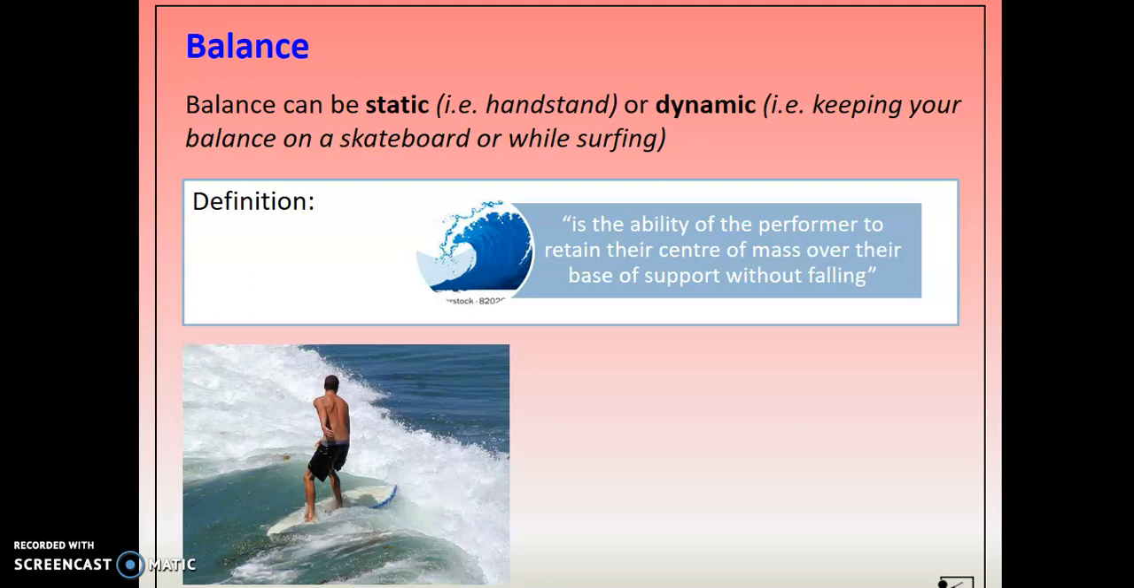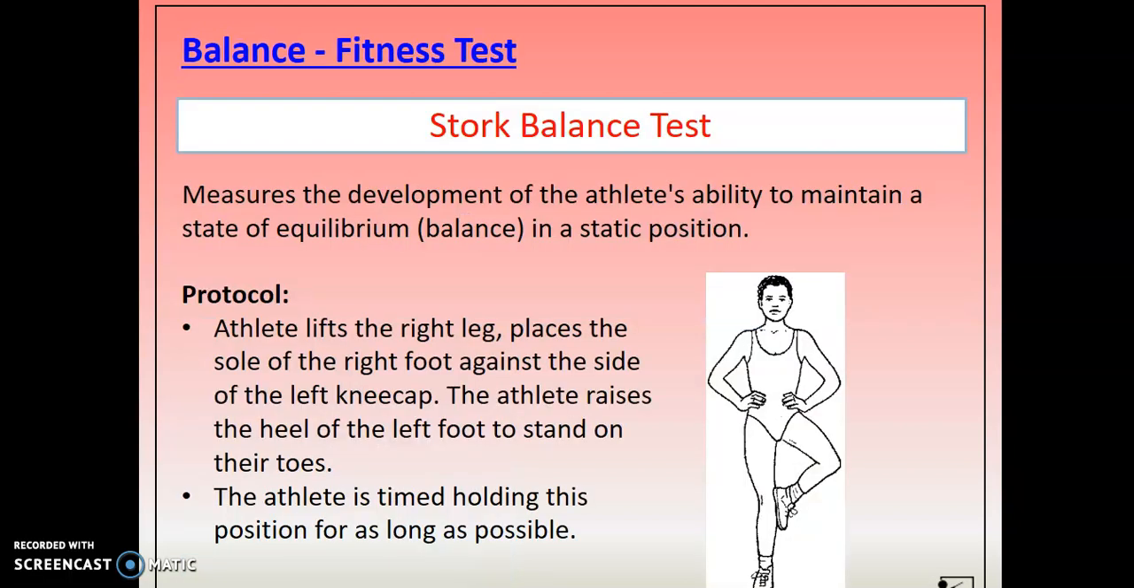Moving on, though, to balance. Balance can be static or dynamic. Static would be holding something still, for example, a handstand, and dynamic is keeping your balance while something is moving. It's all about keeping the centre of mass over your base of support so that you don't fall over. And then we test this using a stork balance test. Just like this diagram here, this is how you would complete it: you go up onto your toes and try and hold it for as long as possible. Balance is good for any sport, but if we're talking about higher levels, we're talking about gymnasts and dancers who need to maintain control whilst moving and not necessarily moving on a stable base.